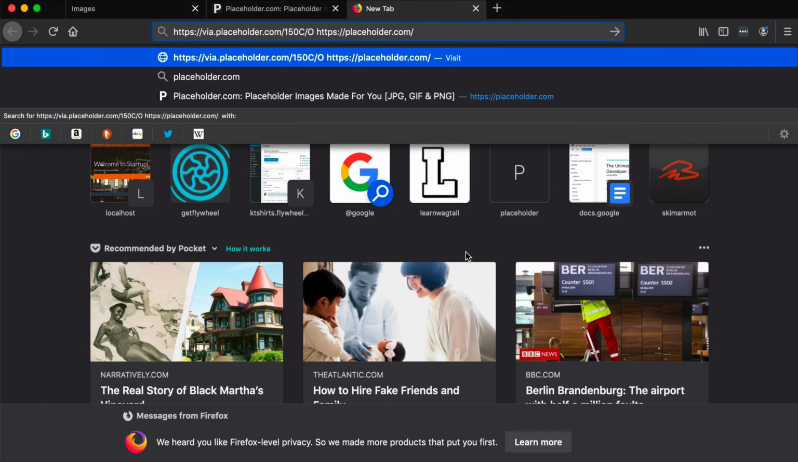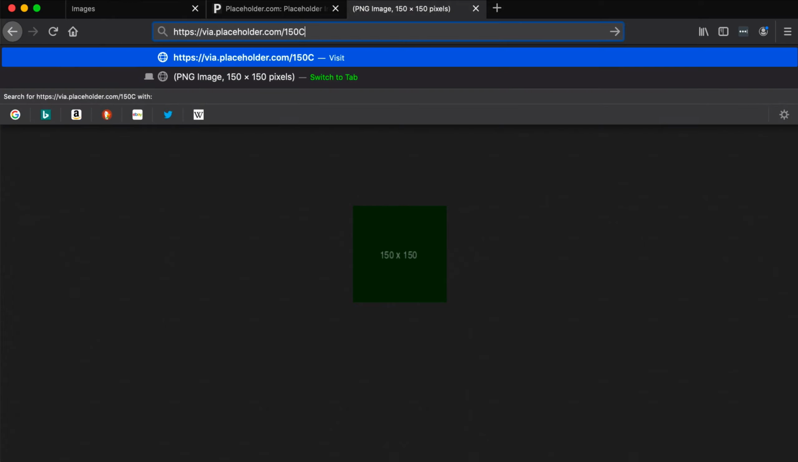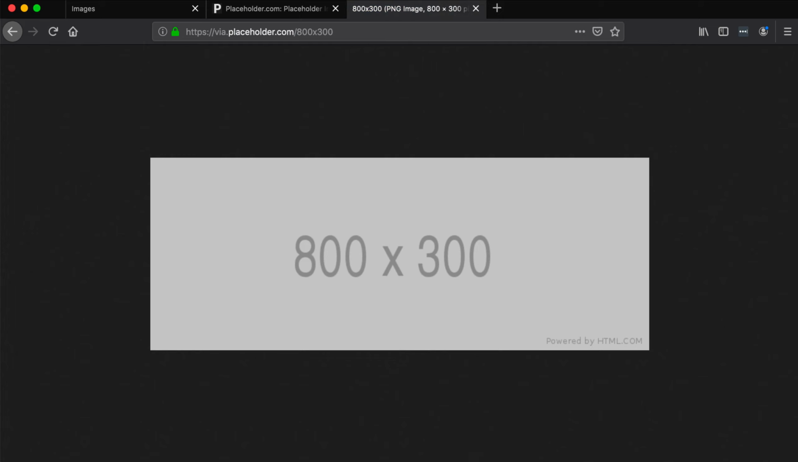So let's open this up in a new tab. And oh, you can't really even see that. That is very dark. Much better. Okay, maybe 150 is too small. So let's maybe go with 450 by 800. No, let's do the other way around. Let's do 800 by 300. There we go. We have a placeholder image.